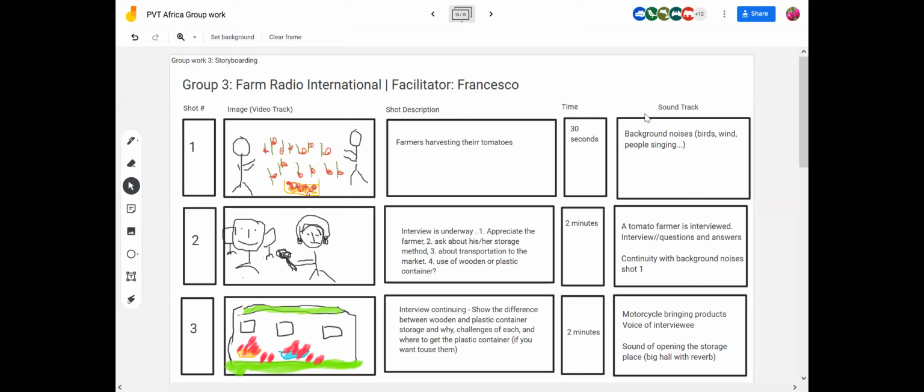For Group 3, Farm Radio International, our storyboard is based on the story that we presented on the first day about post-harvest loss, with a focus on a tomato farmer. And we are telling a story about how this tomato farmer experiences post-harvest loss.